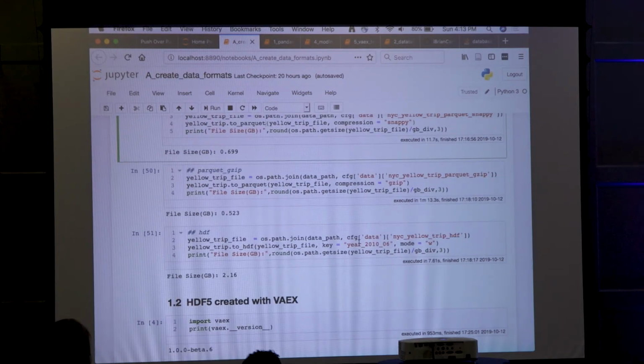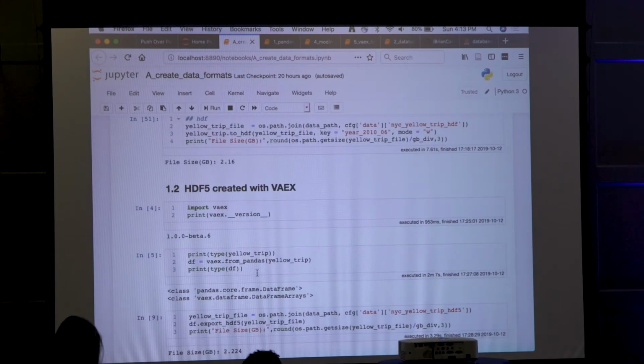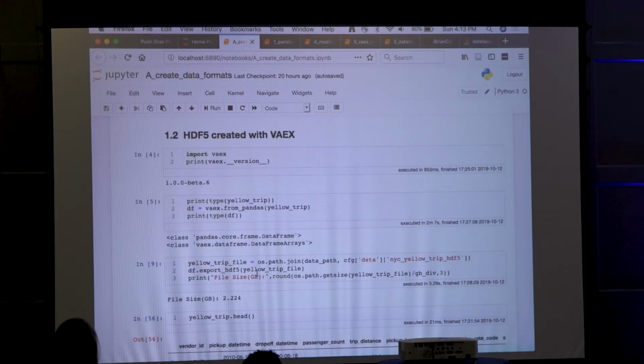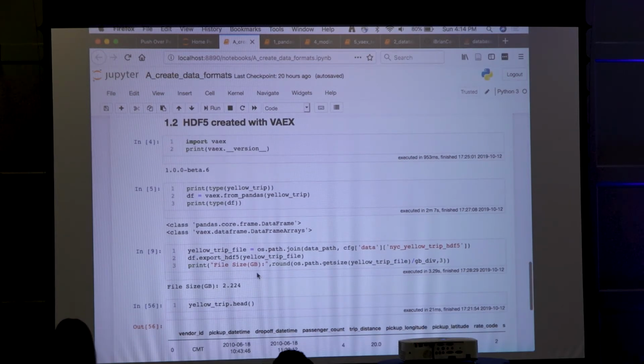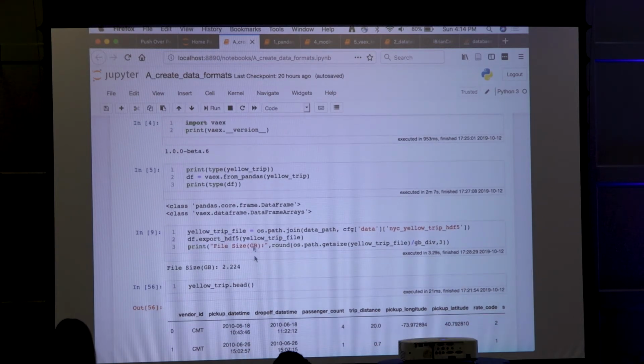HDF5 is this hierarchical data format. Again, it's more like a folder structure. You can append multiple data frames to it, so it doesn't compress as much. And then there's this HDF5 created with Vaex. What I wanted to point out is that I was looking through, seeing if I can find a command line tool to do these compressions, which I haven't, but maybe it's something that I can work on so that we don't have to use Pandas, if the need arises. For the HDF5 conversion, I had to use Vaex, and this reduces down to 2 gigabytes.